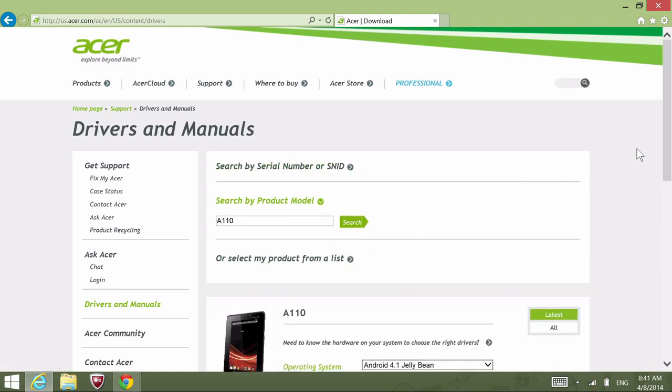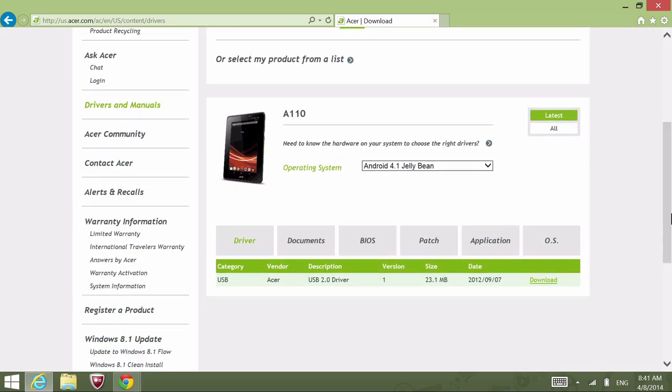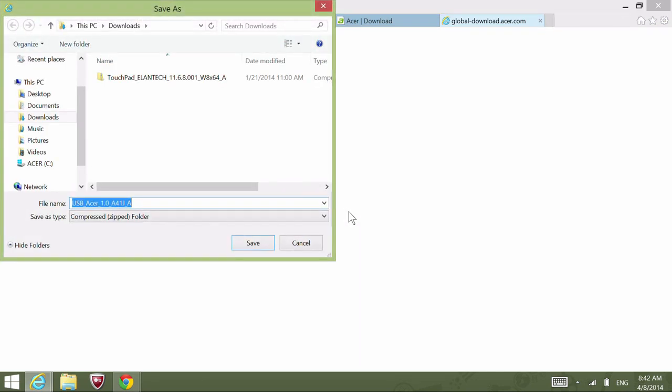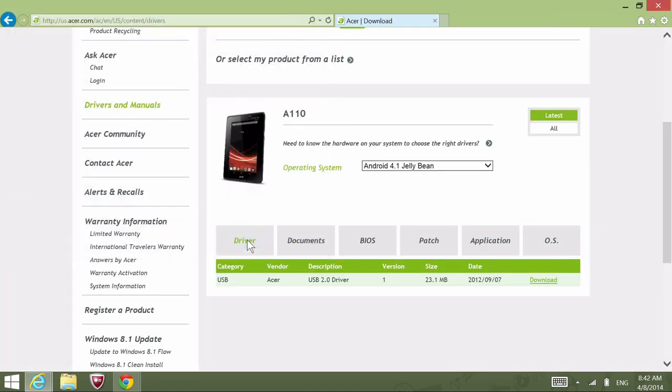Now, if you scroll down, the driver section should already be highlighted, and you'll see the USB driver. Click the download link to the right, click Save As, and just so it's easier to find once the download is finished, I would suggest saving it to somewhere like the desktop.